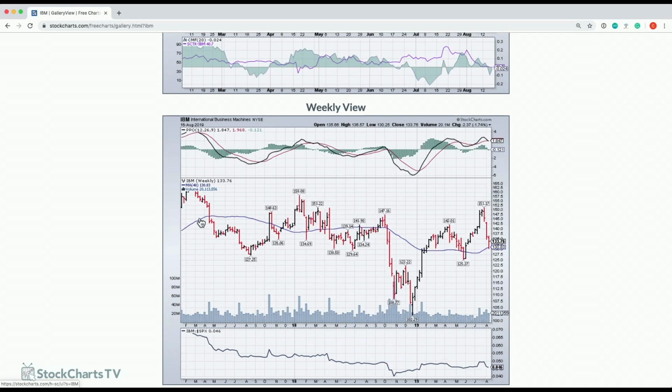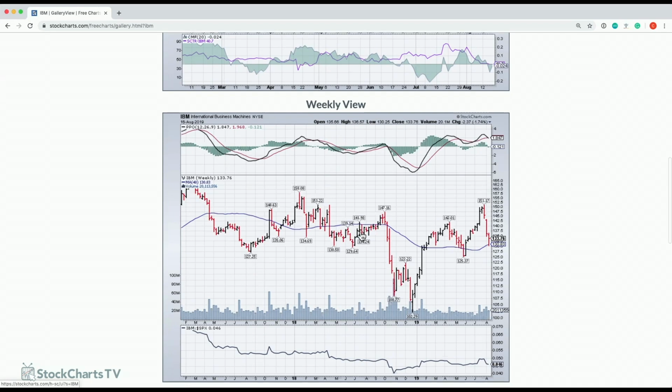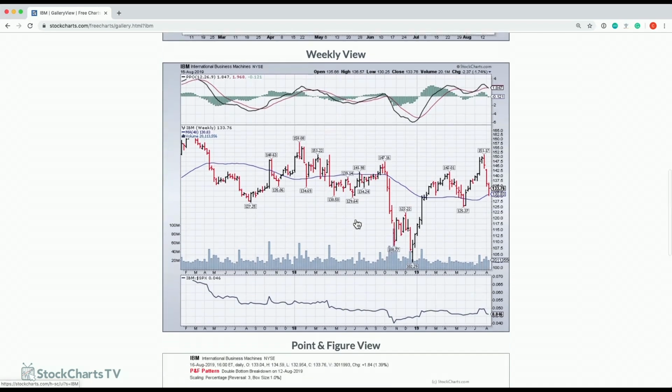And this blue line here is the 40-week moving average, which is approximately the same as the 200-day moving average. Not exactly, but close. And so again, that line is generally moving sideways. It's got a little up and down to it in the past, but generally moving sideways. IBM's been doing that for a long period of time.